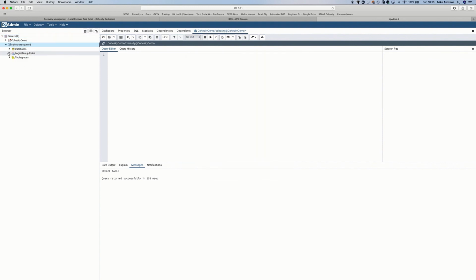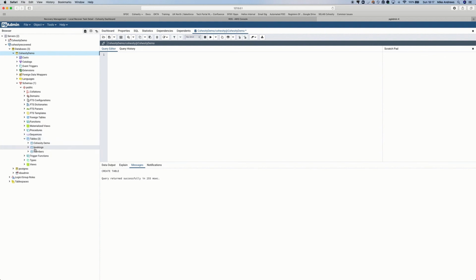Now, if I open the database and then jump down into the tables, we should see the same tables that we had in the earlier database before I deleted it. Sure enough, they're there, and that's backup and recovery for RDS by Cohesity.